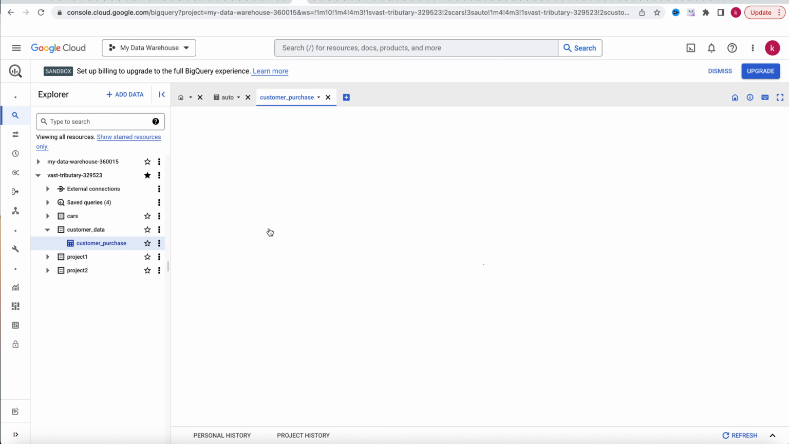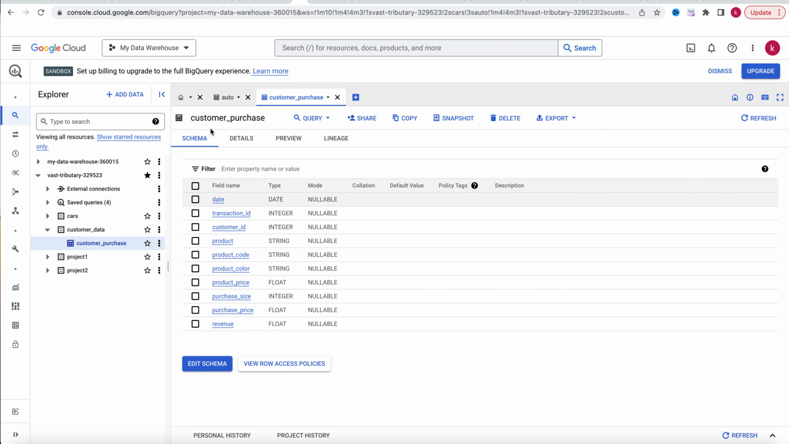It's going to give us a glance of what we have: the field name, the type of data, the mode, and so on. We have all of that, and we can even edit. If you want to edit it, we can do that quickly. And there are some little things that we can do right here.